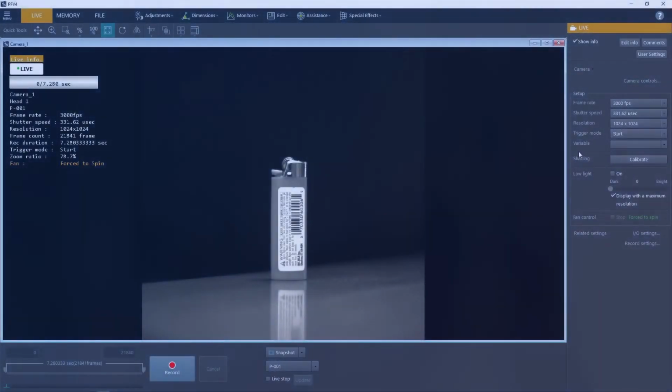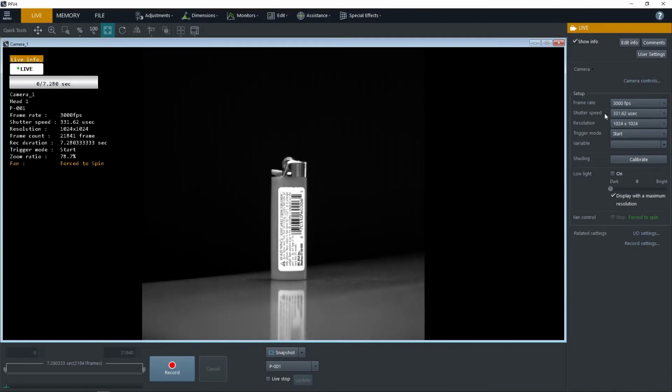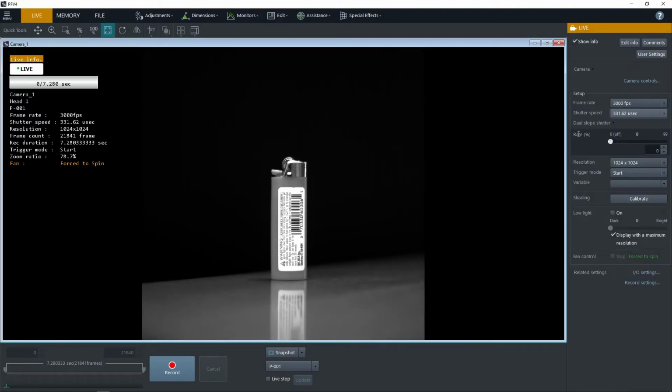So I have PFV4 up here, and I have a Mini AX200 connected. And to operate the dual slope shutter, we'll go over here on the right near our camera controls, and we'll drop down this shutter speed selector, and we'll scroll this bar up just a little bit, and you'll see dual slope shutter right here. And we'll click on that, and you'll notice this area appears where you have a sliding bar where you can operate your dual slope shutter at various percentages. Right now it's at 0%, so it's still off.